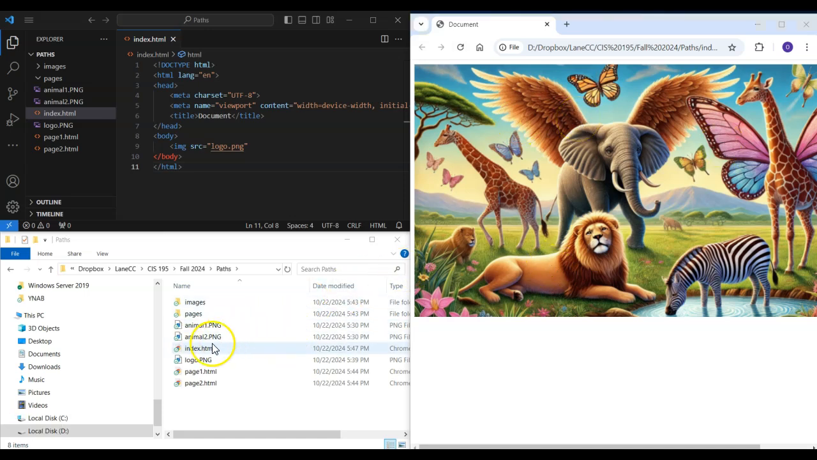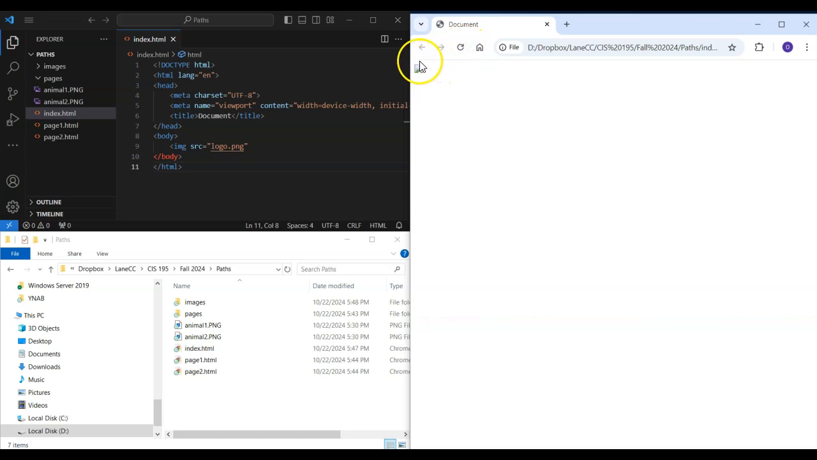Now what I'm going to do next is take the logo file and move it into the images folder. So now if I refresh this page, the page does not know where the file is. It expects it to still be in this folder. So if I refresh this, I'm just going to get a broken link to the image up here on this page. I have to go back into my code and tell it how to find this file.